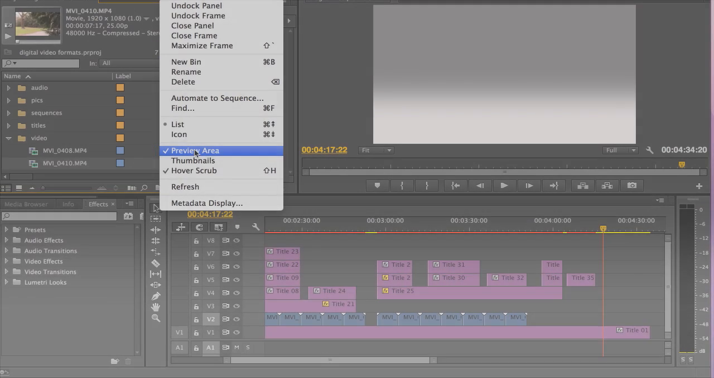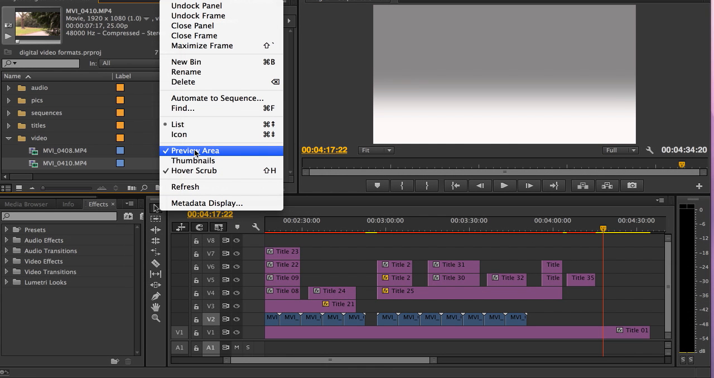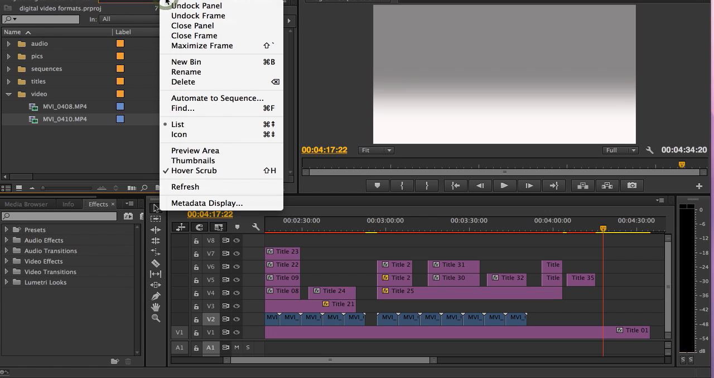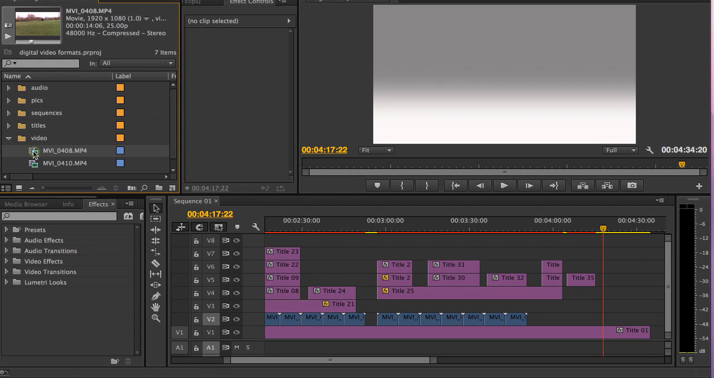The next stage is to make sure that your editing timeline or sequence is set up to correctly match the video format that you've shot in. In Premiere Pro, click on this tab here in the project window and make sure that you've got Preview Area selected. Then select your video footage, like so, and you should see labelled here the video format that you shot in. In this case, the footage is 1920 by 1080 with a progressive scan and a frame rate of 25.